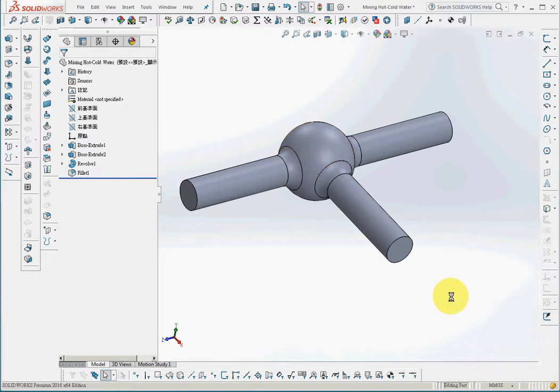ANSYS Simulation, Lecture 13, Flow Simulation using Fluent. This problem is about mixing of hot water and cold water into warm water, which comes out at the outlet.